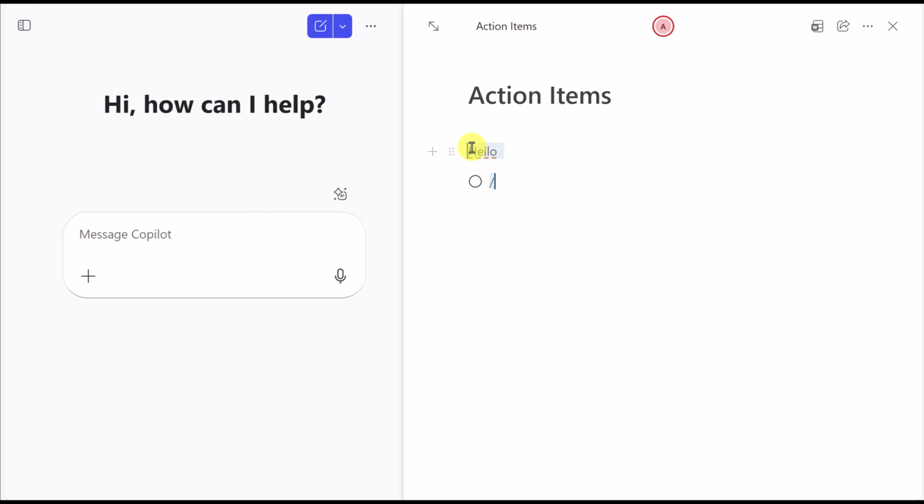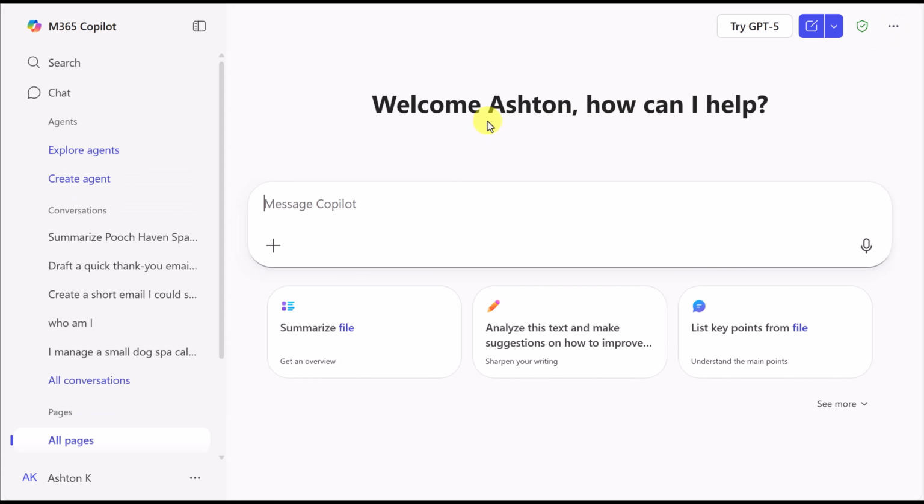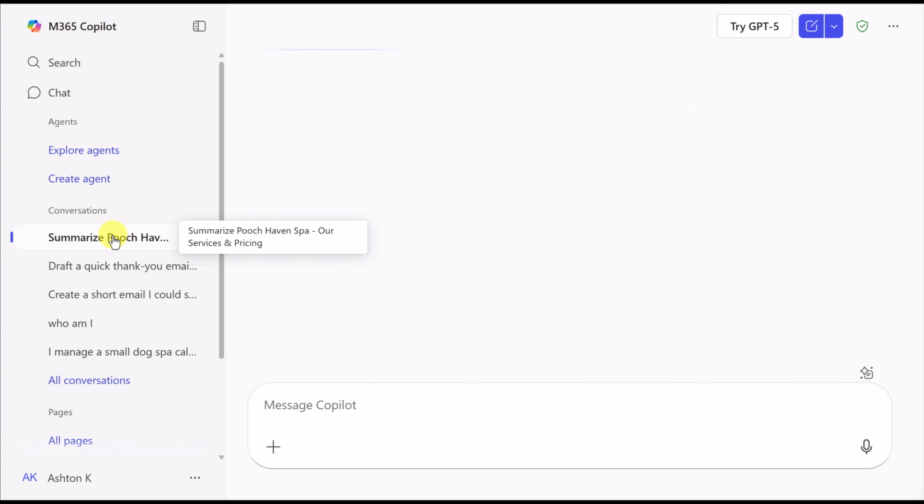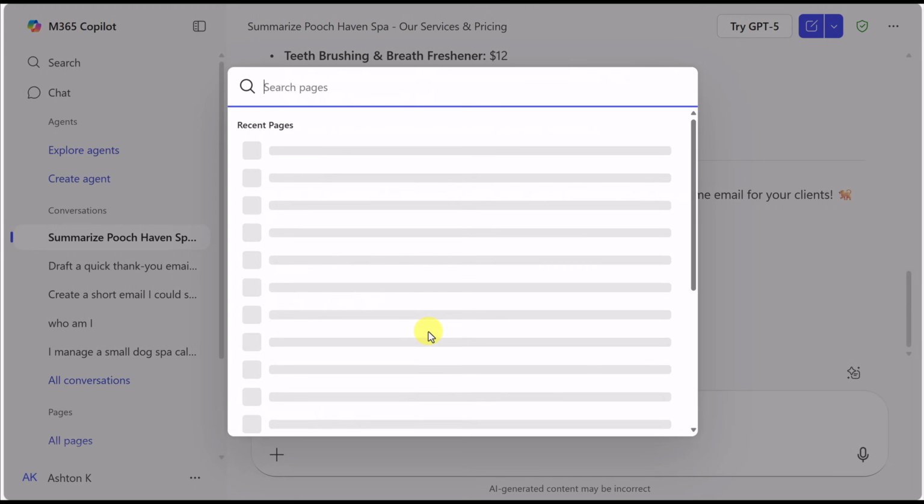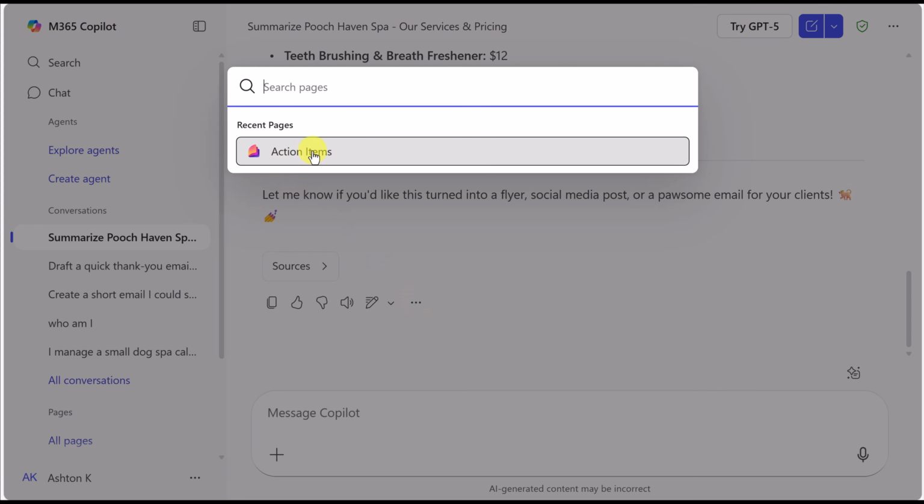Now, what I want to do is go ahead and add some other things from Copilot that we've been working on. So what I'm going to do is just close out of this. I did rename that action items up top. So if we hit close and we go back to the summary from the last one we were at, I notice now, if I go to add to recent pages, I only have the one page right in here currently.